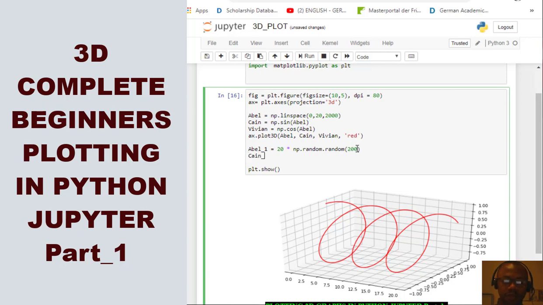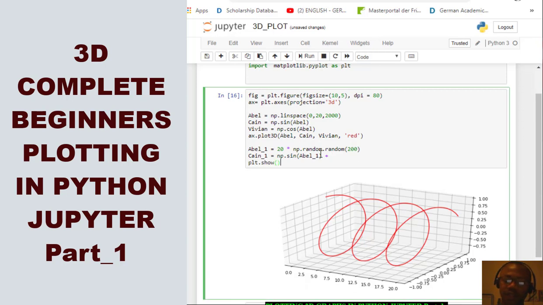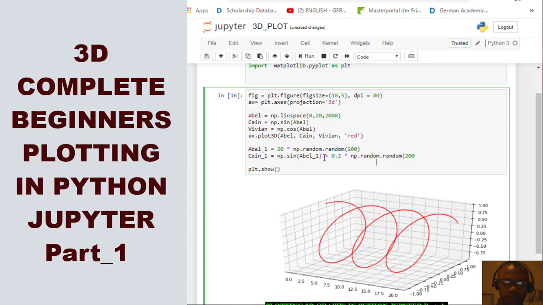Now I'll do the same thing for Kane underscore 1. But this time, remember we already used np.sin, so I do sin, and I just type it. No need, let's not be lazy. So I just use the variable. Now I can even make this complex. I can even decide to make it even more complex to say 0.2, then multiply this by a random again. I'm just making the variable a bit more complex, of course we can decide to do anything we like, and so we can say 200.